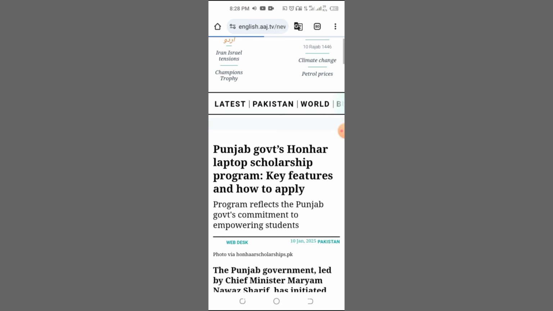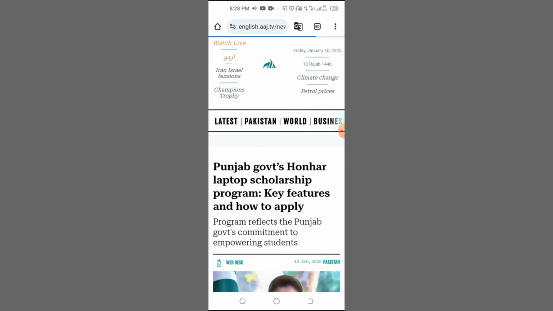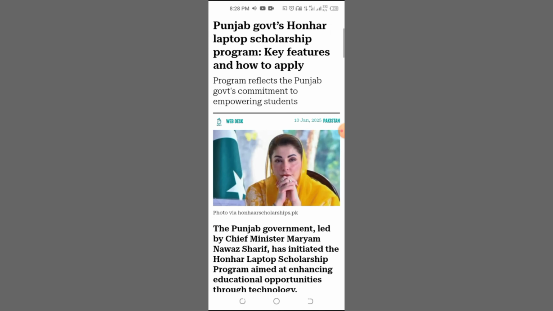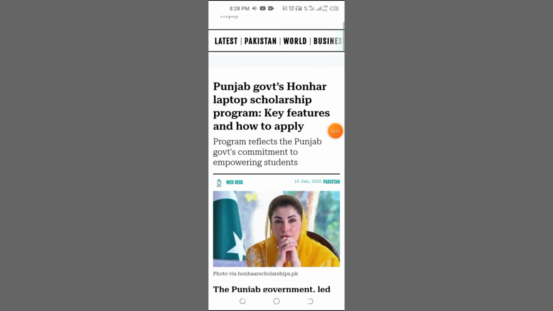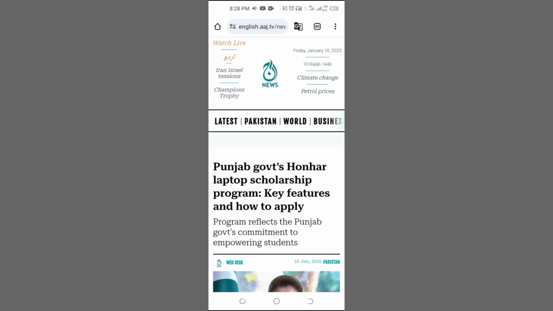Open Google Chrome. First, fire up your Google Chrome browser, your gateway to the endless world of websites and information. Once Chrome is open, head to the web page where you want to search for specific text.